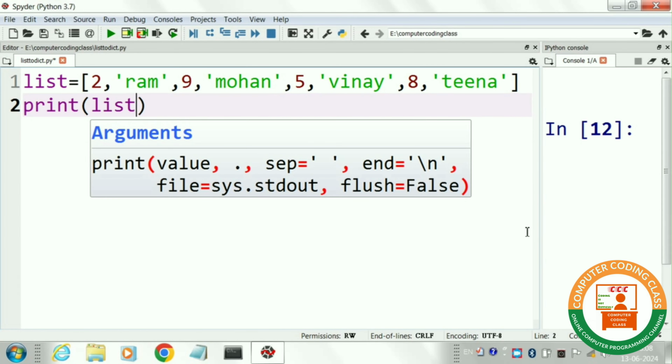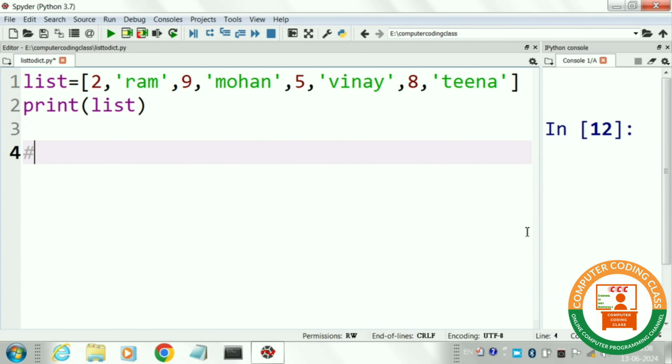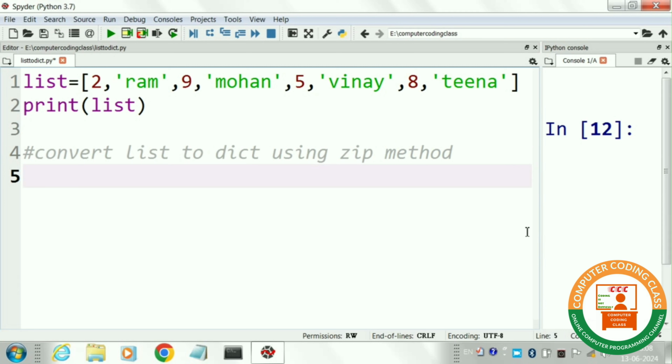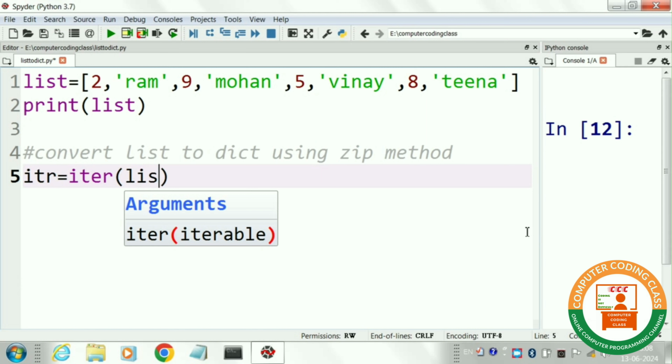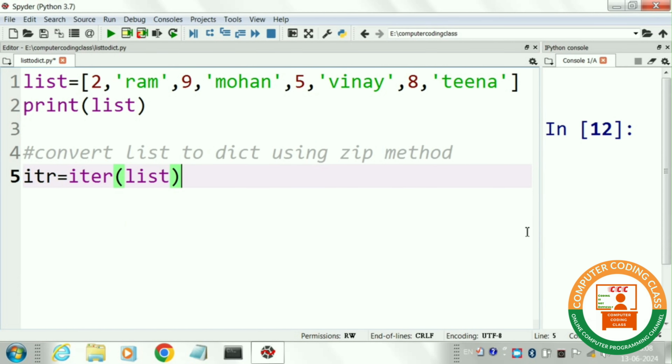Next, print this list. Next, we will apply our first method, that is zip function we will use for converting list into dictionary. In zip method, first we will convert list into an iterable. Iterable means sequence of characters. Next, we will pass this iterable in zip function. The result of zip function then will be passed to dict function.